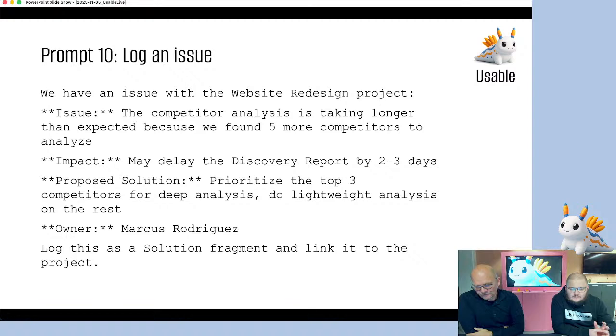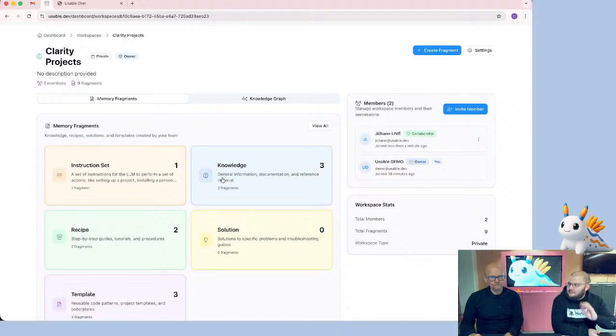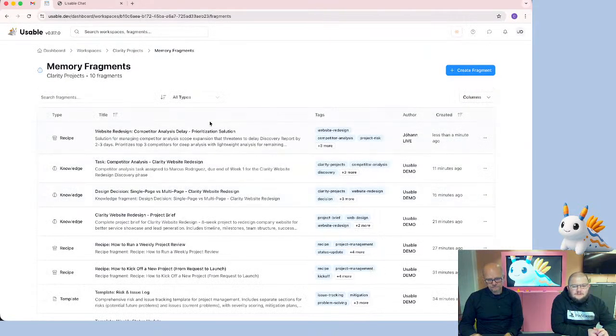Proposed solution: prioritize the top 3 competitors for deep analysis. Do lightweight analysis on the rest. Owner: Marcus. Log this as a solution fragment. I think we should be more specific about that on the other prompt as well, because it tended to not follow the instructions we expected. And sometimes with the chat, you might have to explicitly say, always look at the instruction sets. That is something that's coming as well, where you can have strong instructions.